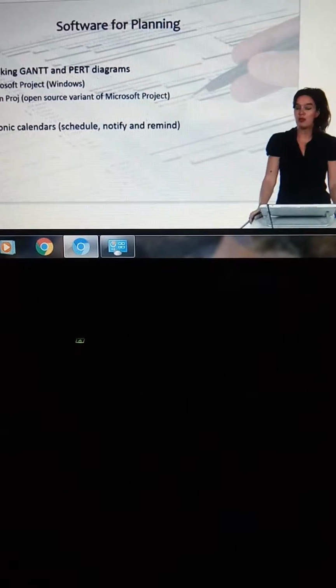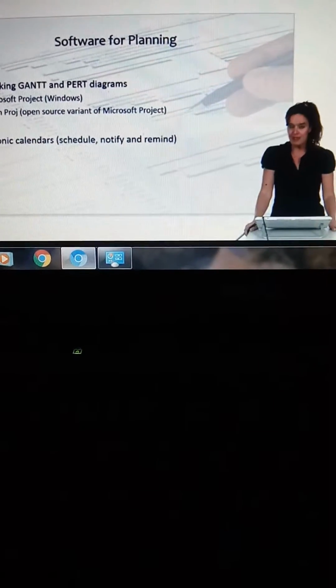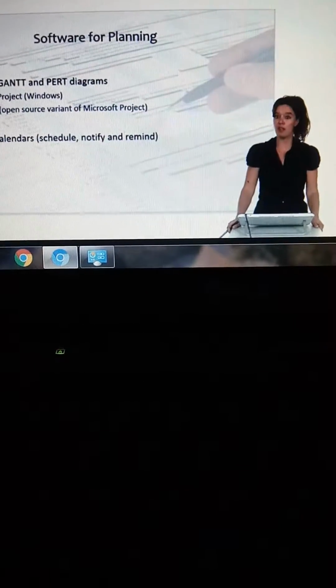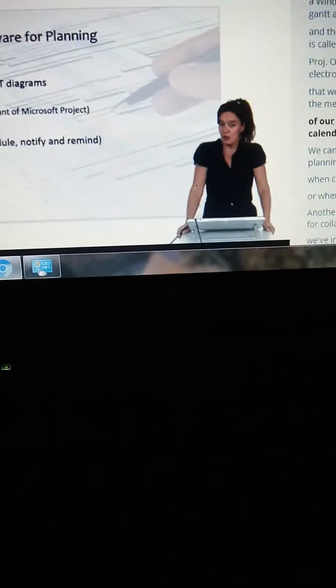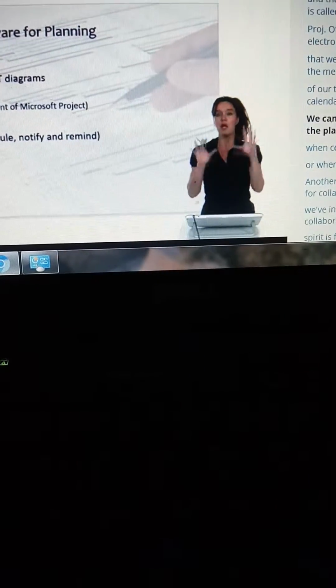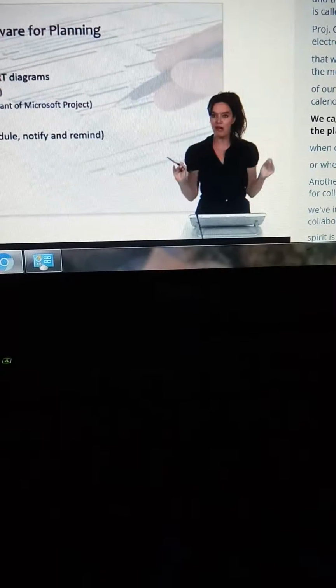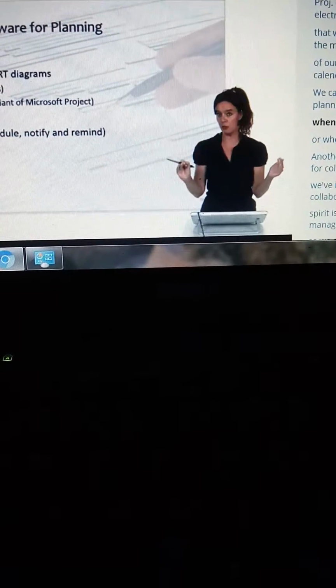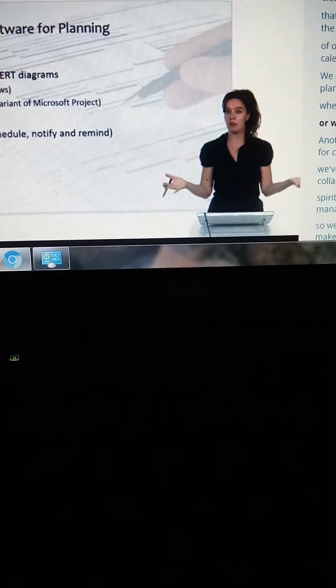Other software for planning is, for example, electronic calendars that we can use to schedule, notify, and remind the members of our team. Think, for example, of Google Calendar that we can use. We can invite all the team members, put all the planning, and notify them when certain things need to be finished or when we have project meetings.